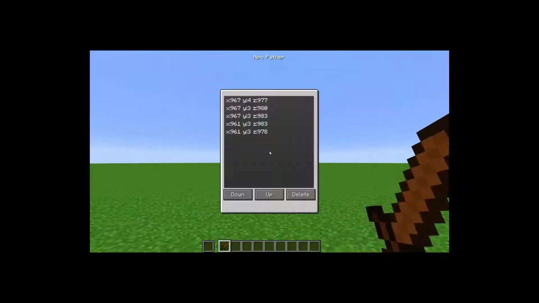When you right-click a block or the air, it will bring up the list of saved coordinates. The NPC will walk to the coordinates in this order, top to bottom. You can click on a coordinate to select it, and then click up to move it up the list, down to move it down the list, or delete it from the list.